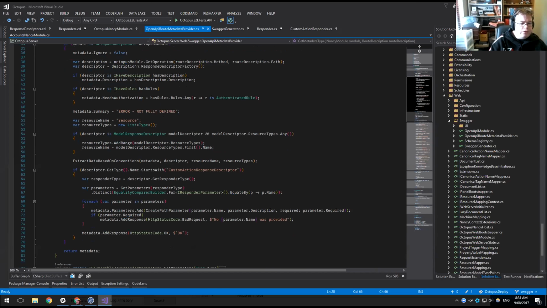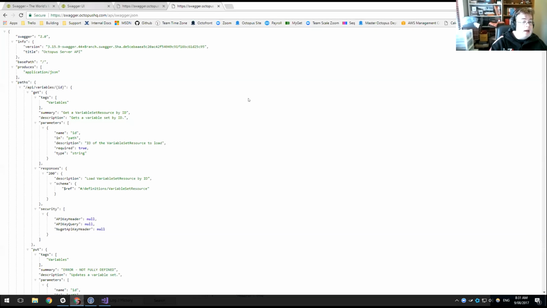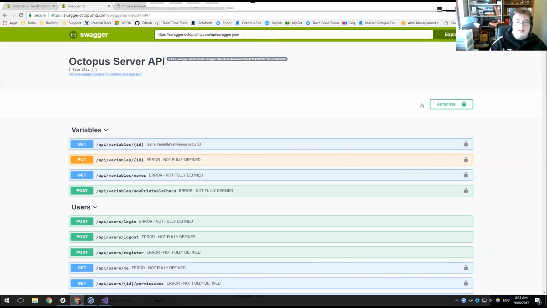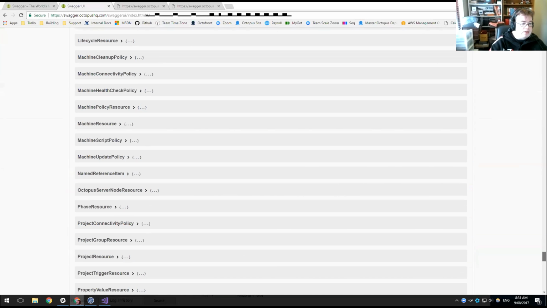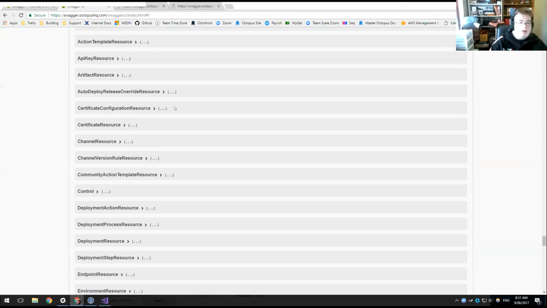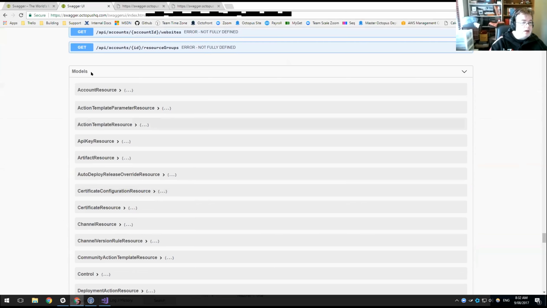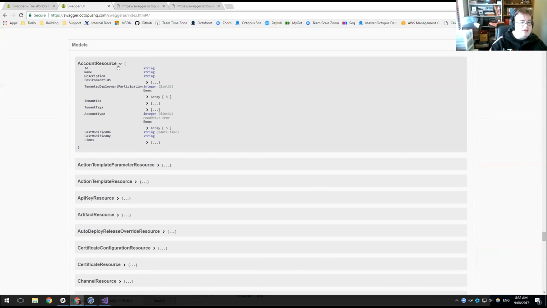You get some resource names. In the Swagger UI, these are all the paths, but if you scroll down to the bottom, you can also see the resources that the paths are using. So an account resource, for example, is generated from the type. So type information has to be passed through the system and extracted out from the source code.